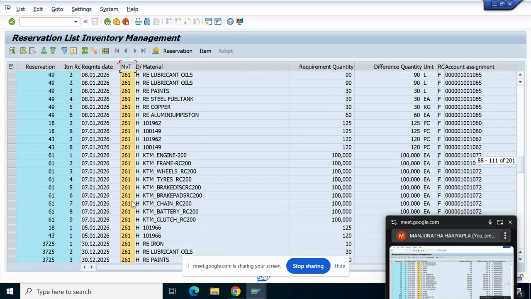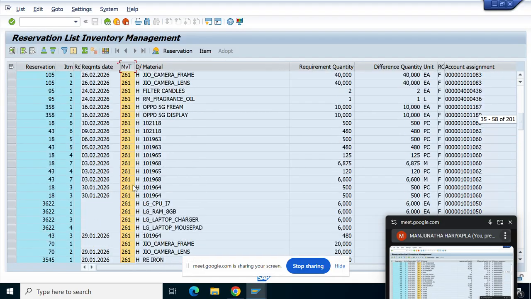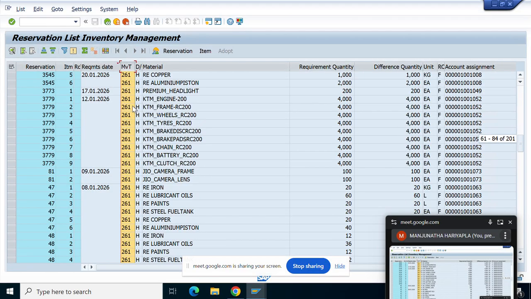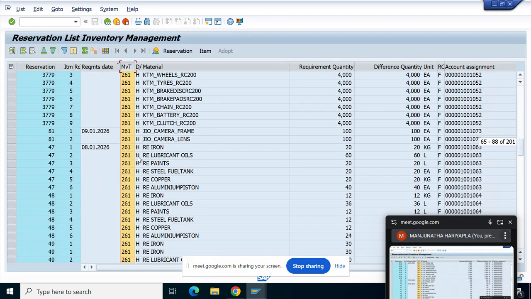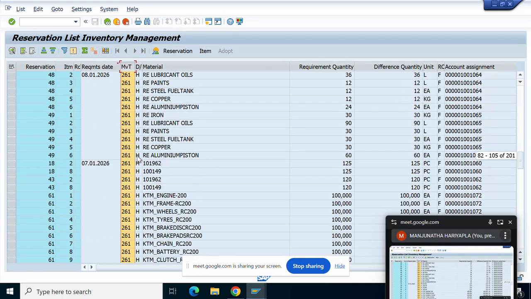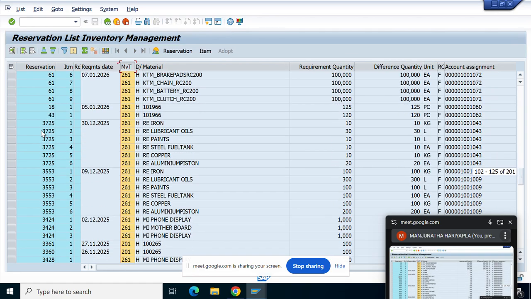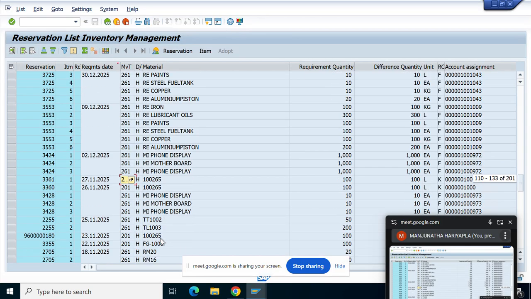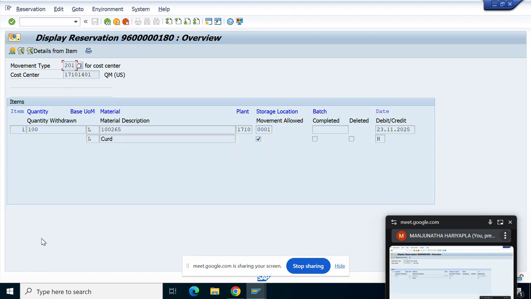And 201. See, there are two movement types coming, 261 and 201. So once again. See, if you come down, then production planning also, 9,009 series. Come down some more. Yeah, this 96 something is there. So this is the material. I'll just check it for this case.